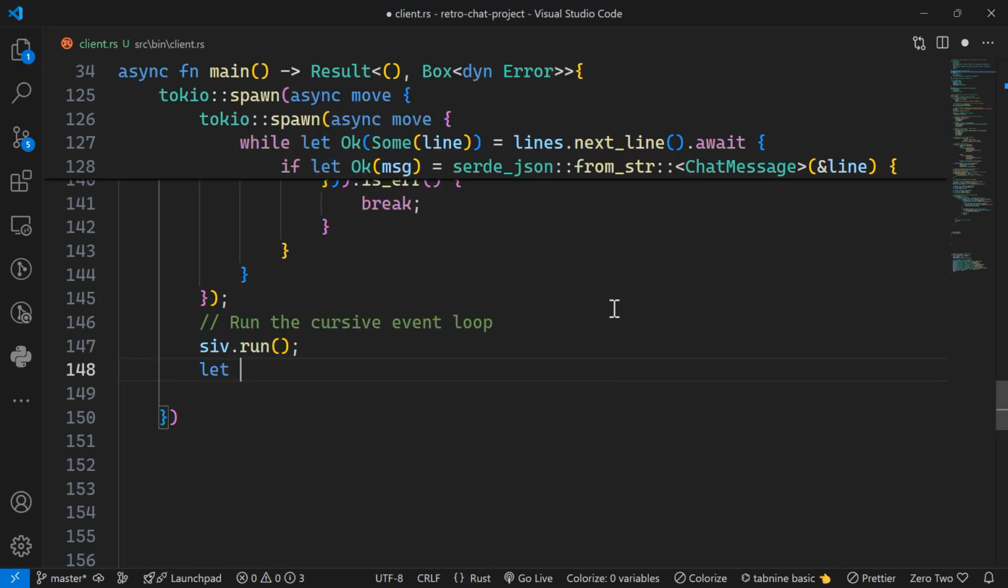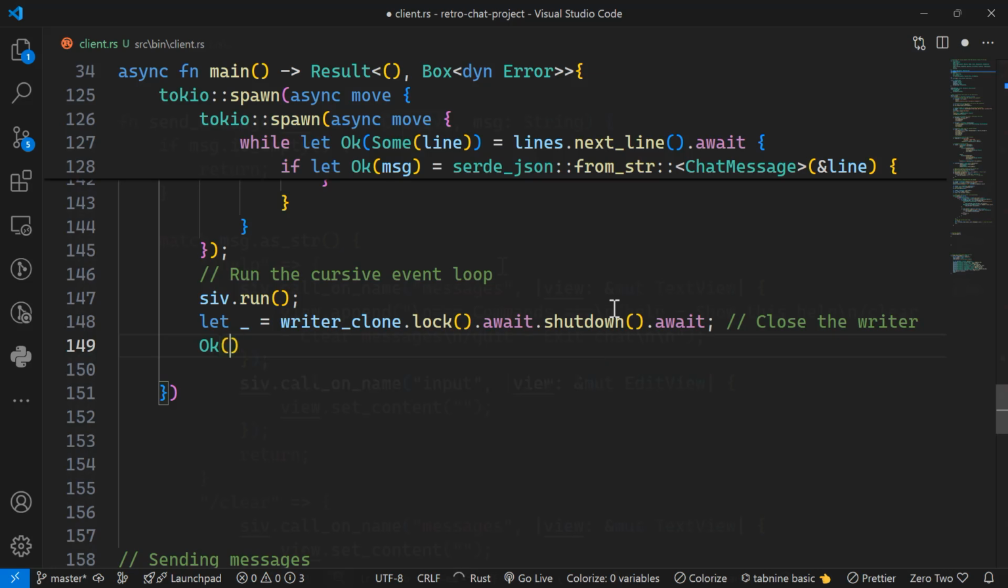And also let _ equal to writer_clone.lock(). I'm going to explain that in a second. lock().await.shutdown().await. So what's going on now? Simply we are closing the writer and we are exiting successfully.